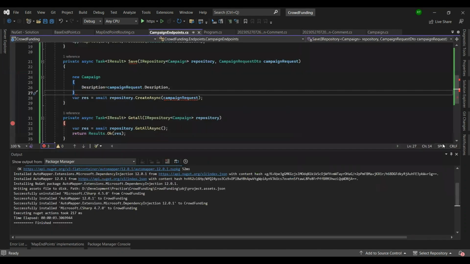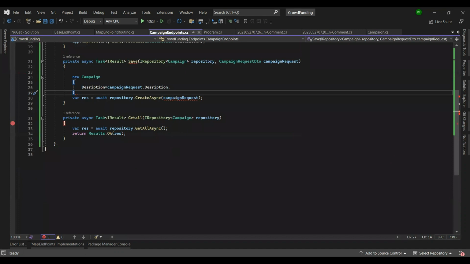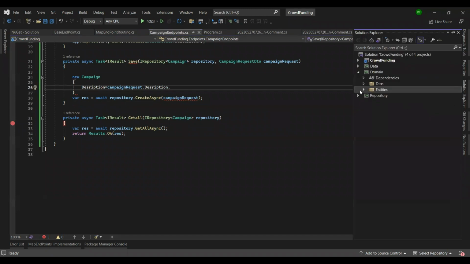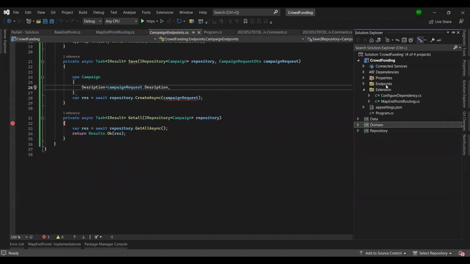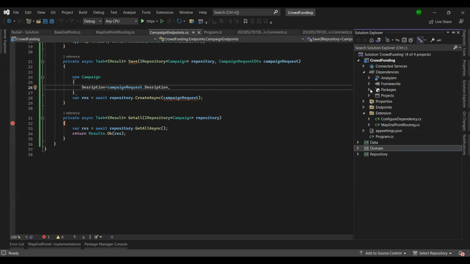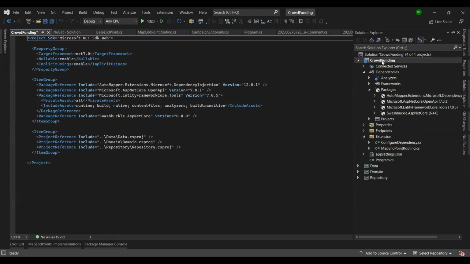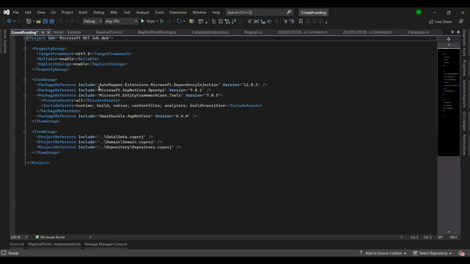Now let's check if our AutoMapper is installed or not. Let's go to dependencies and packages. As you can see, AutoMapper is here. You can also double click this Crowdfunding here and see AutoMapper has been installed.